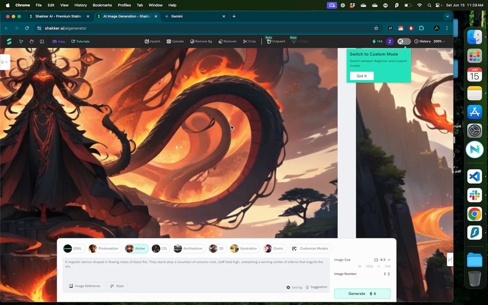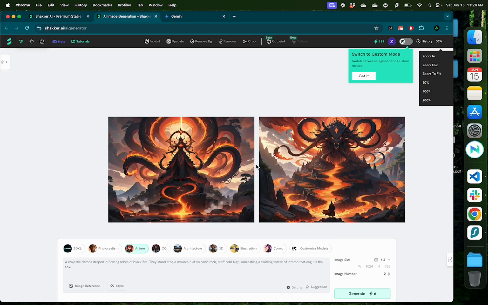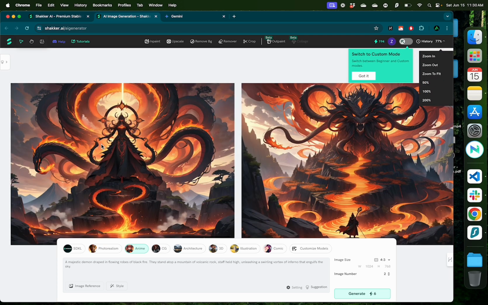As you see, the images are really large, so I can change this to 50% so I can see the full image. Now we have 2 different anime style characters of a majestic demon draped in flowing robes of black fire.